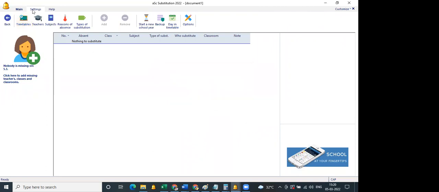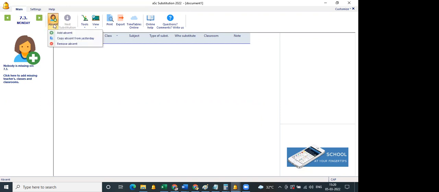So now this is the setting part. To add absentees, I have to go to main, click on main. Today is Saturday, so I have to go to Monday. If a teacher is absent on Monday, I just click on this arrow, so it'll move to Monday. I have to add absent, so click on add absent.